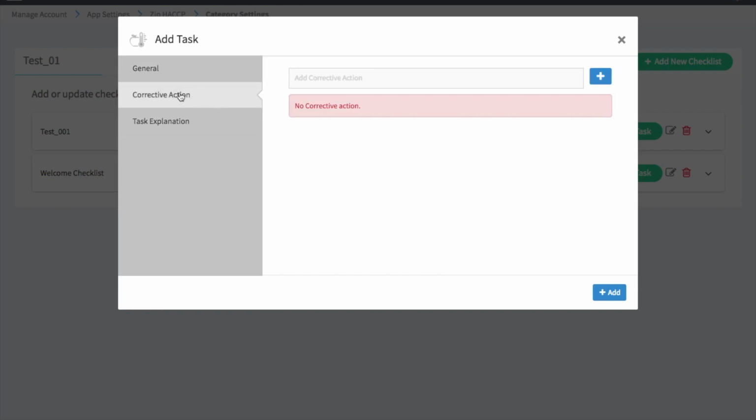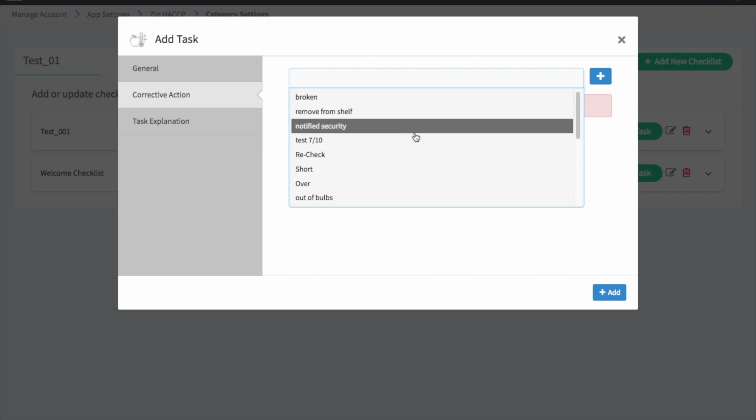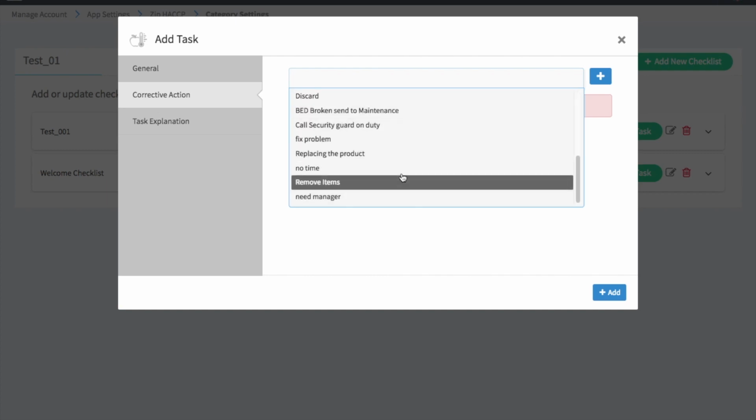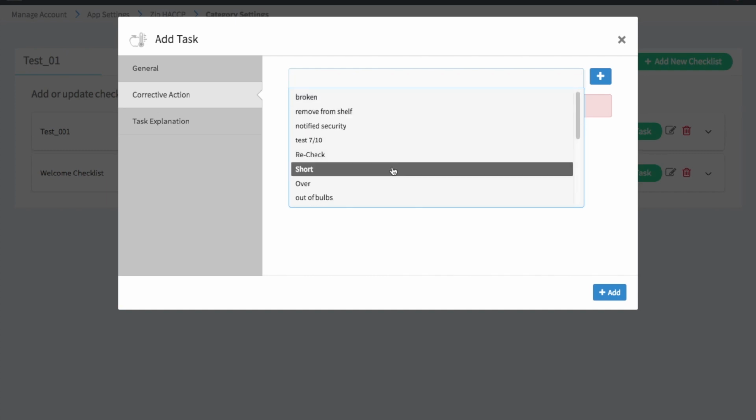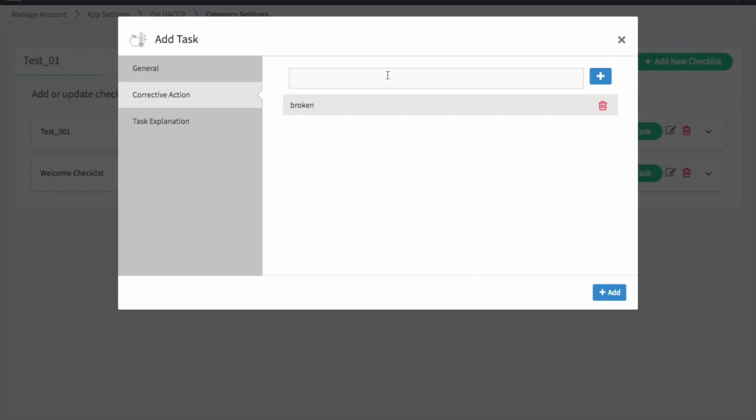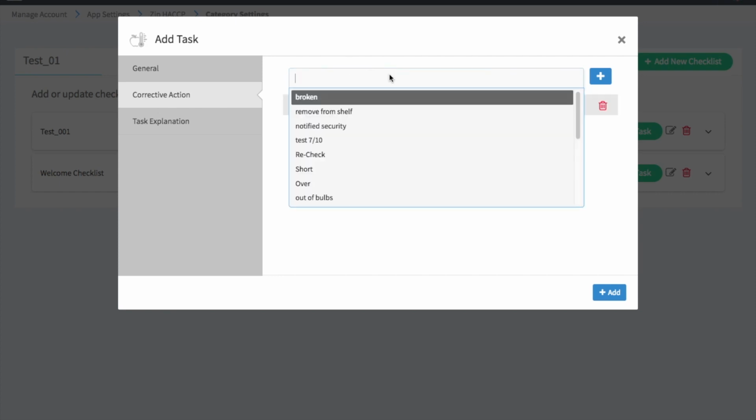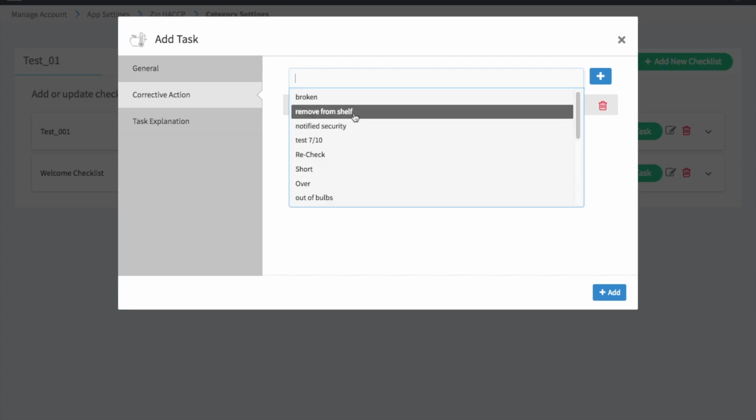And on the second tab is the corrective actions. You can simply choose from the corrective actions that are preset by the organization owner, or if you are the organization owner, you can simply add a new corrective action onto the corrective action section.